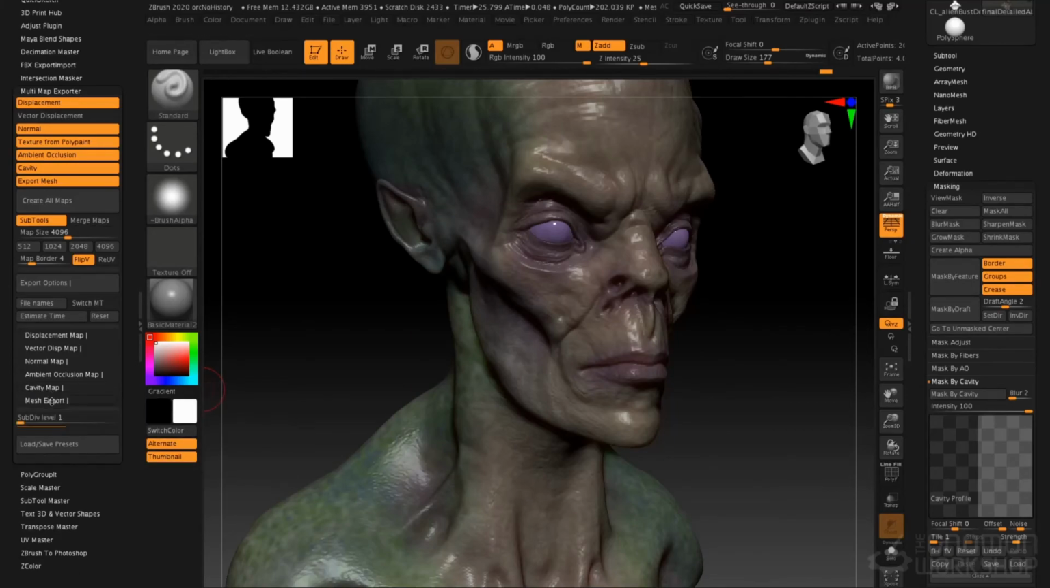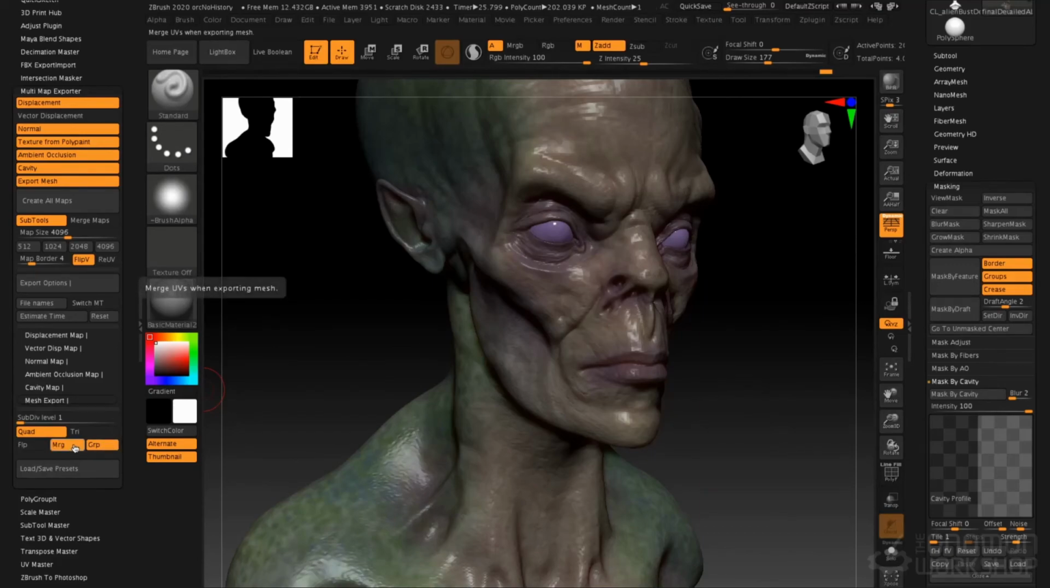Now mesh export just gives you the settings for exporting your mesh. We want it set to tris, and we want groups turned on. That'll export the polygroups with the mesh. We also turn on merge. That merges your UVs when you export the mesh. And we can also set the subdivision level that is exported. Now if I want to save these presets to share with other artists, I can save them using this button here.